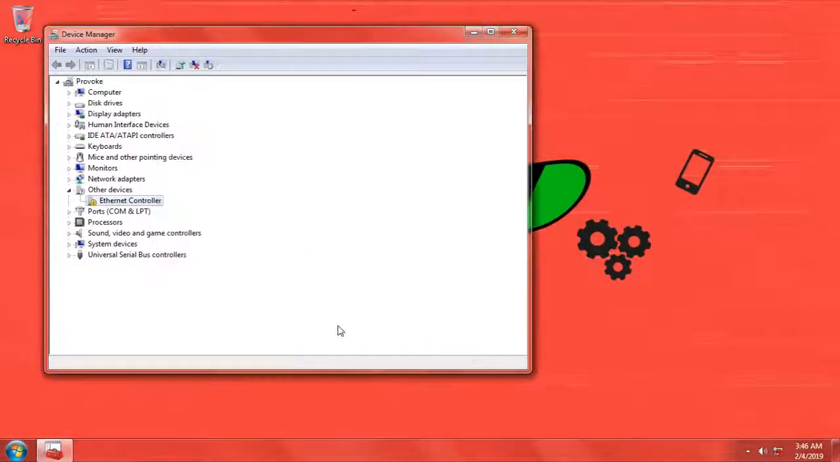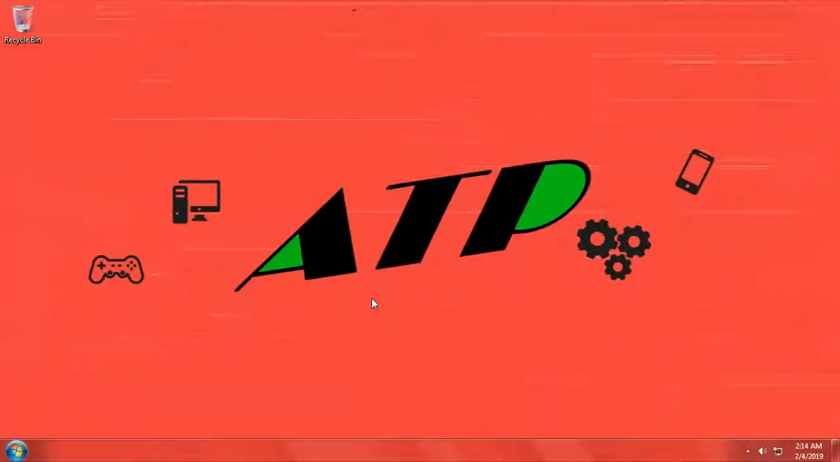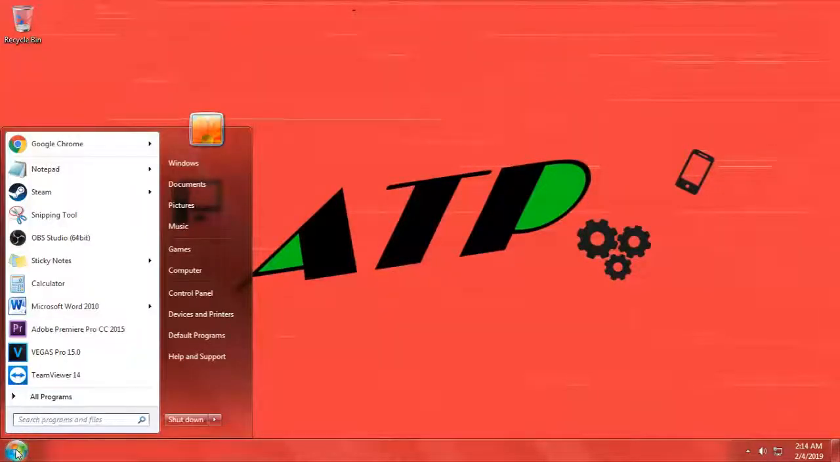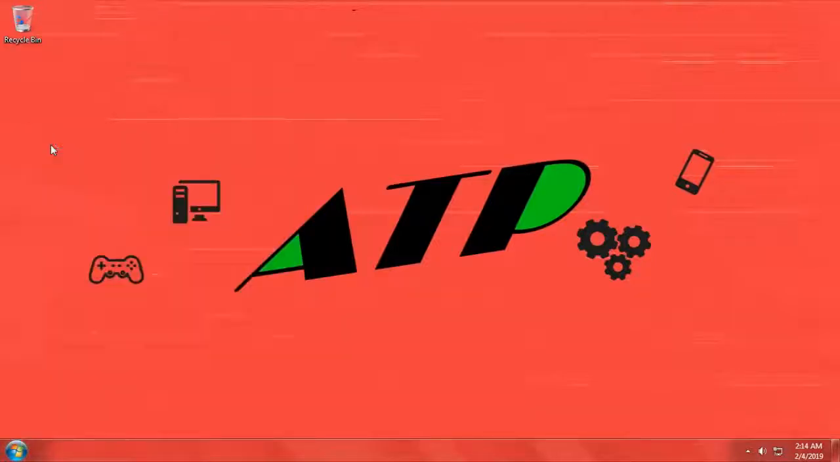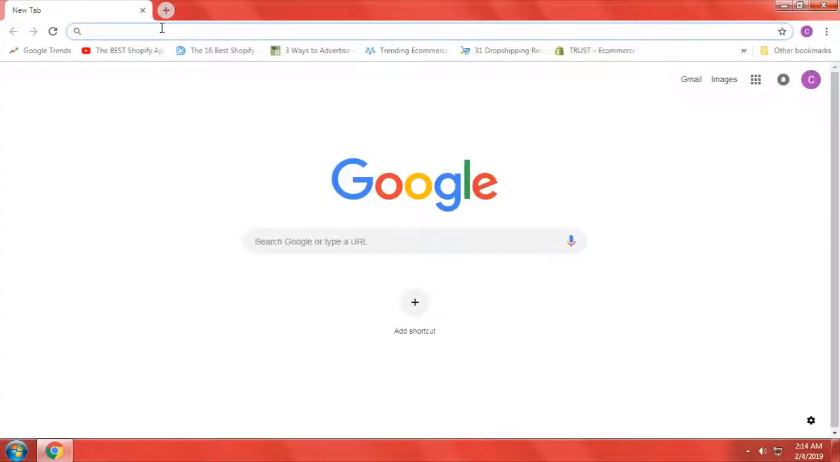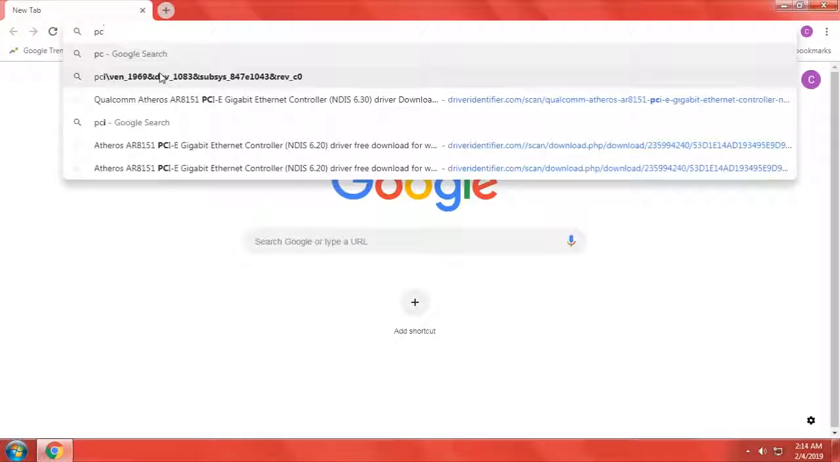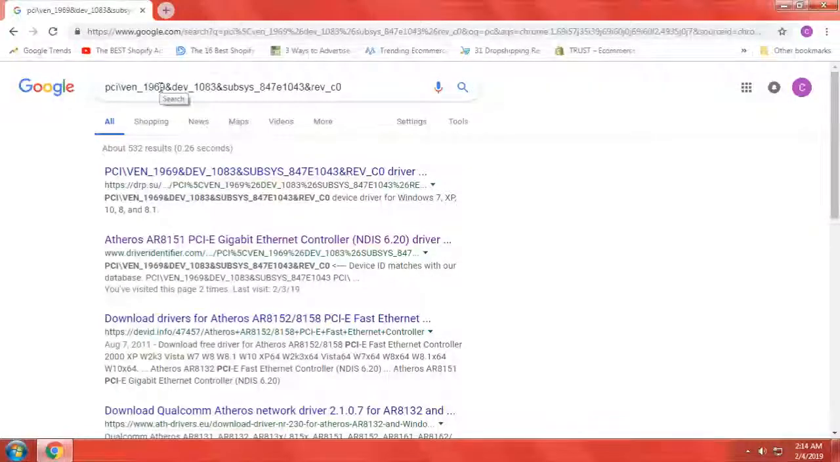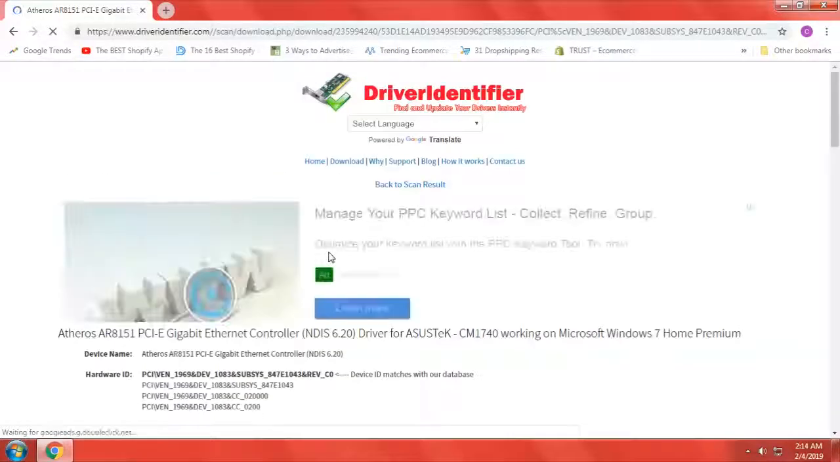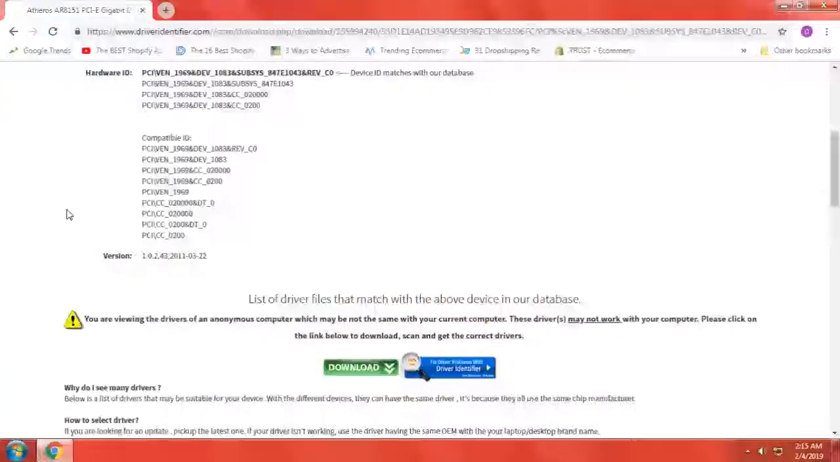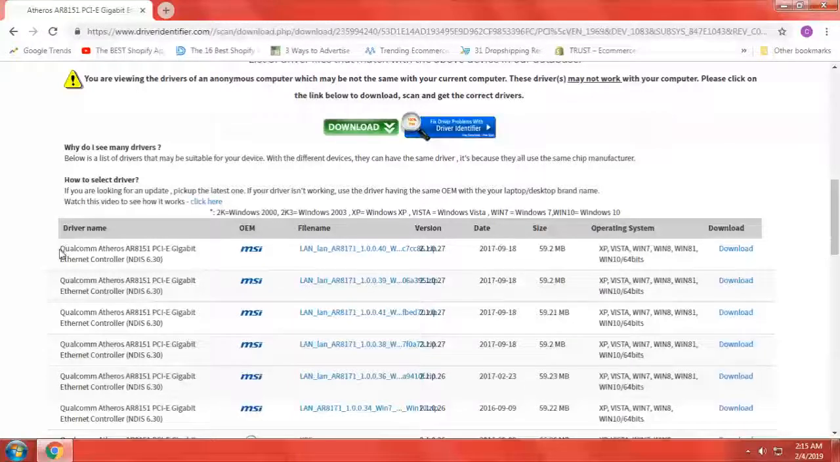So the next step is using the computer or the phone that has internet connection. This time, we will use a computer to download it. Open your browser, paste or type in the value that you've copied, and search for it. Then you must see a result which came from driveridentifier.com. Click it and you should see a list of drivers, and that is your network adapter drivers. Then download the driver that is compatible with your operating system.